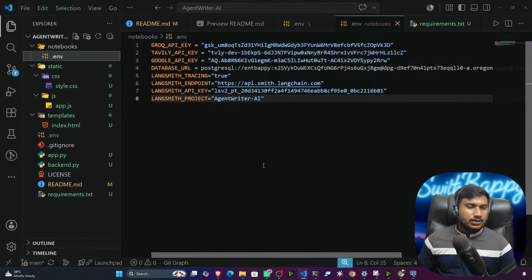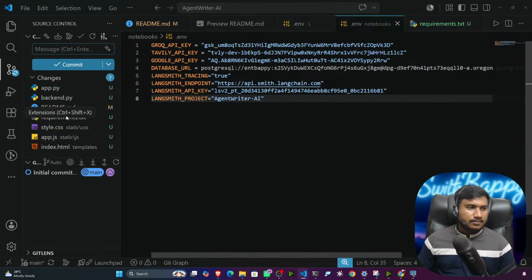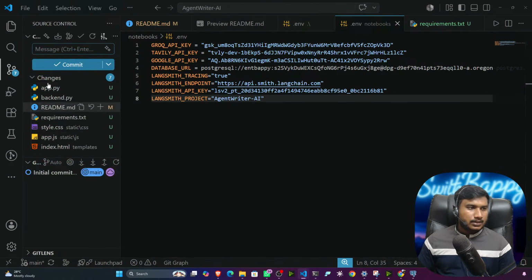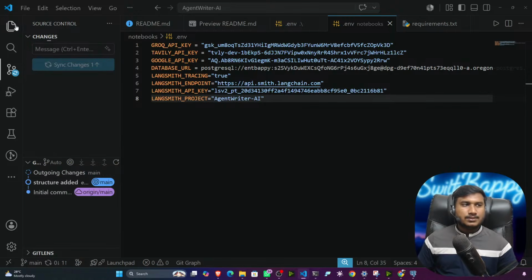All right, now let's try to commit the changes in my GitHub. So yeah, these are the commits, 1, 2, 3, 4, 5, 6, 7. I'll just try to commit. So let's say structure, edit, commit, and send the changes.